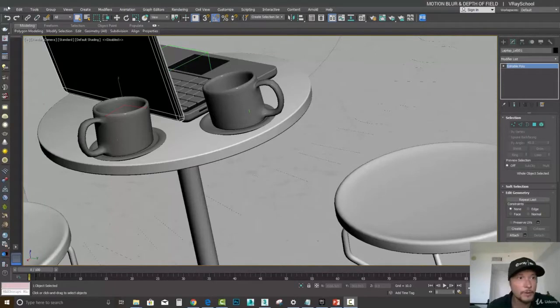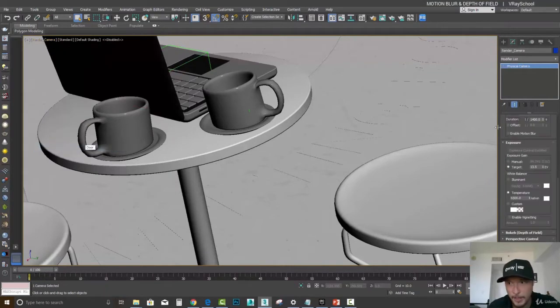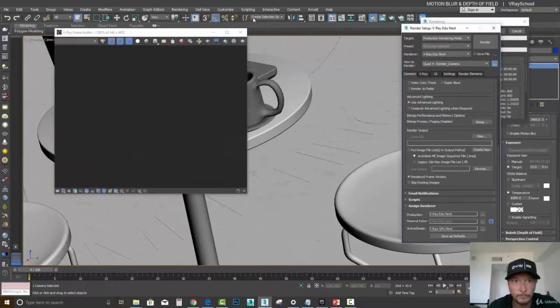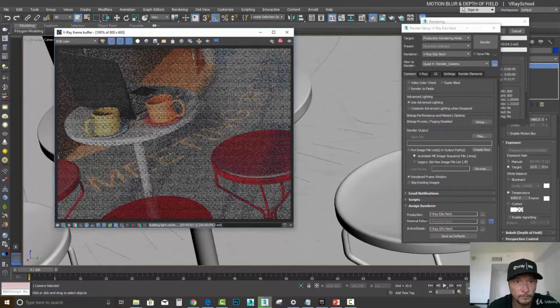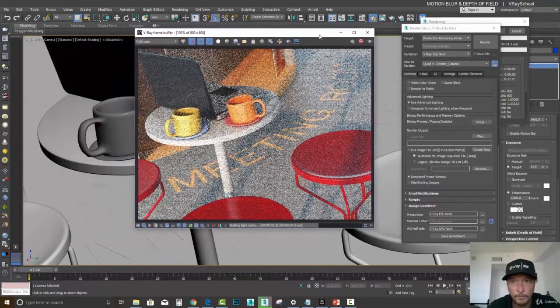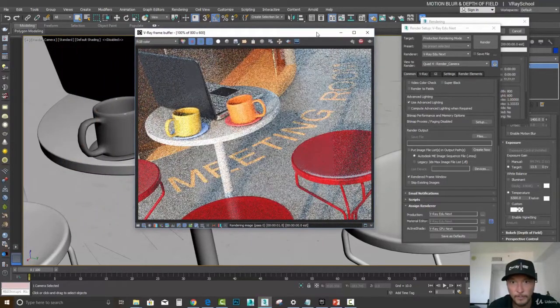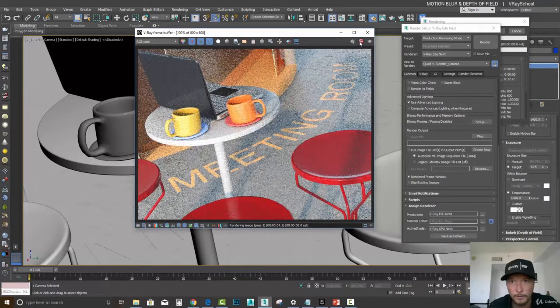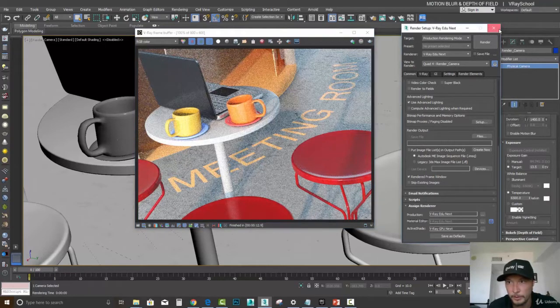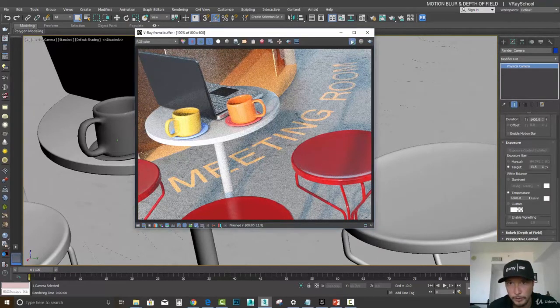And I'm gonna open my physical camera depth of field here, and I'm going to select my camera. So first, if it's on manual, we need to switch to target. And let's start our interactive render. I'm going to stop it and put it on the interactive mode.